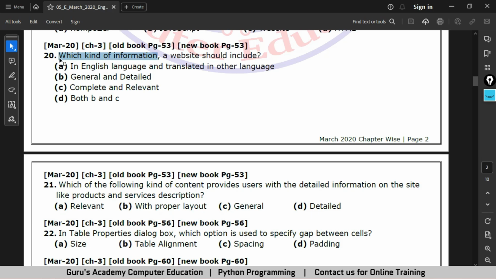The next question is, which kind of information a website should include? Option A is in English language and translated in other language. Option B, general and detailed. Option C, complete and relevant. Option D, both B and C. So let's go to page number 53 to check the correct answer.